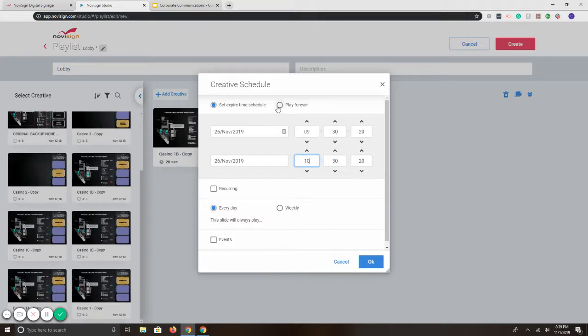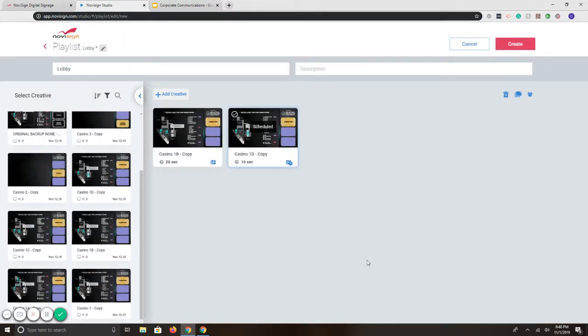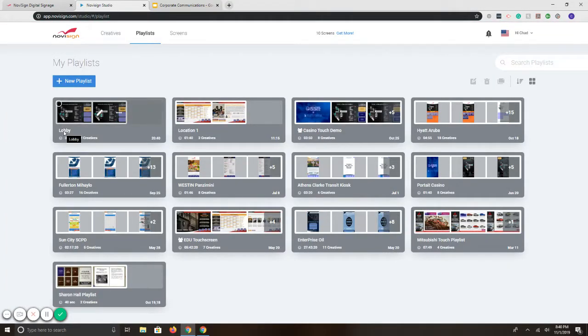Other option that we have here is a recurring. So let's say, for example, 2 o'clock and 3 o'clock. Every day you want it to play. Or every Tuesday and Wednesday you want it to play at 2 or 3 o'clock. You have full control over when each piece plays. Then you hit OK. Then create. There's our playlist.